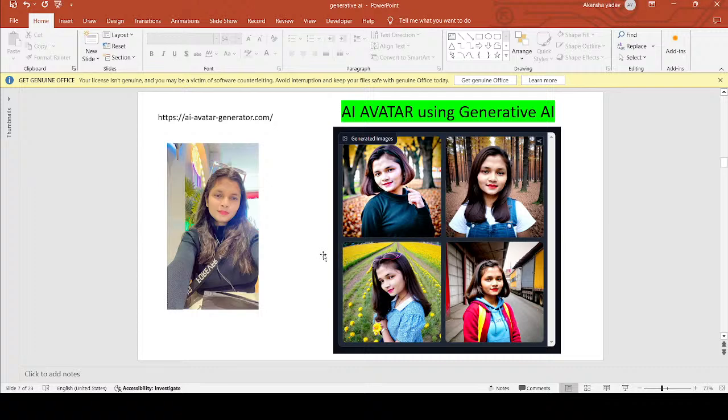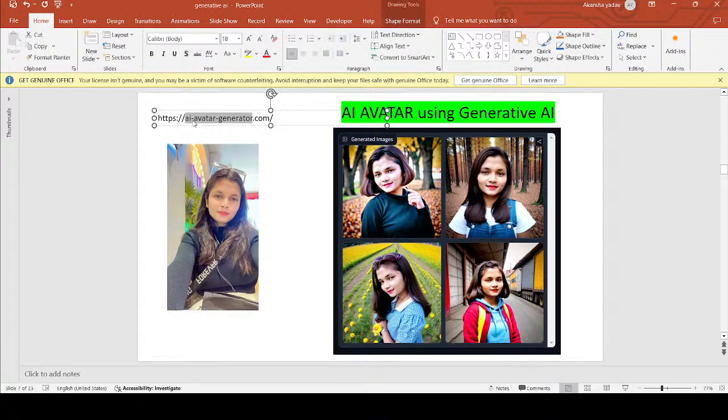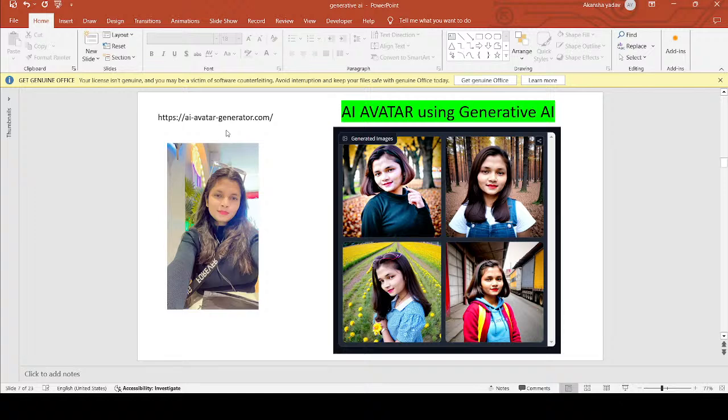So this is my original picture on my left-hand side, and the website is aiavatar.generator.com. This helps me to create an AI avatar. It means multiple images can be created using one picture, which is my picture, and I tried to create an AI avatar of mine. And these are the AI avatars which generative AI has created for me. So this is AI avatar creation, or we can say this is an example of generative AI.